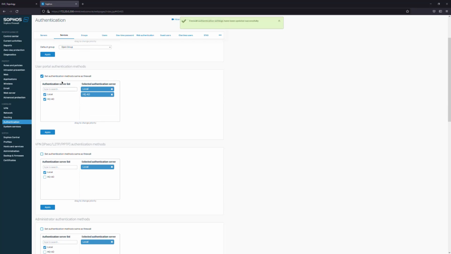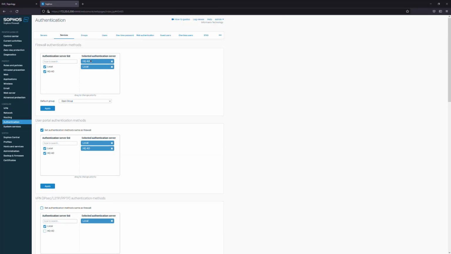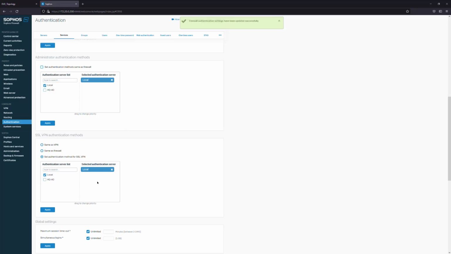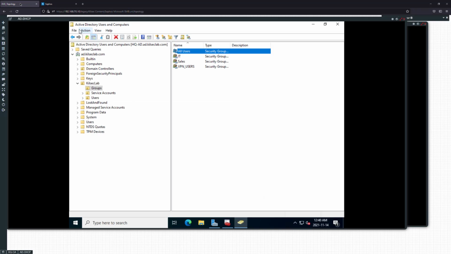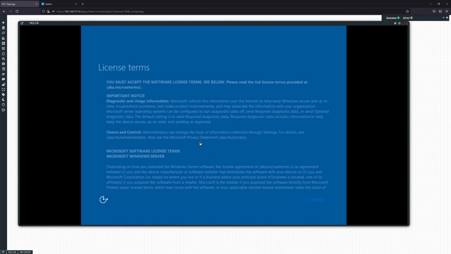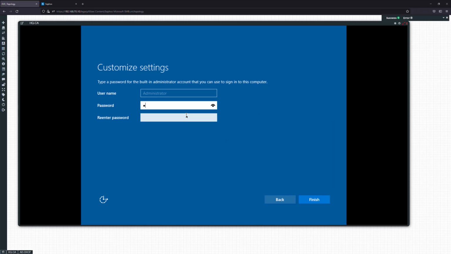There we go. Now we can come around and change our level. It's going to authenticate against these people first and then local second. So we'll apply that again, and it should switch everything around. For our VPN, we want to set that to same as firewall. There we go. Okay, so now let's head back over to here and set up our certificate authority so we can do SSL authentication. So we'll go next. Let's walk through this.